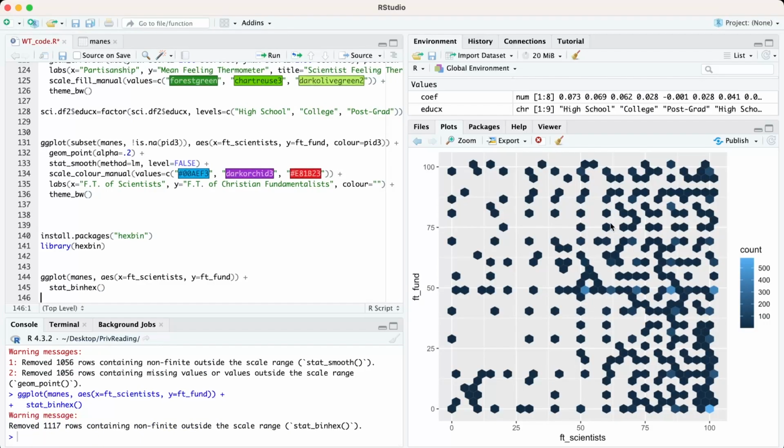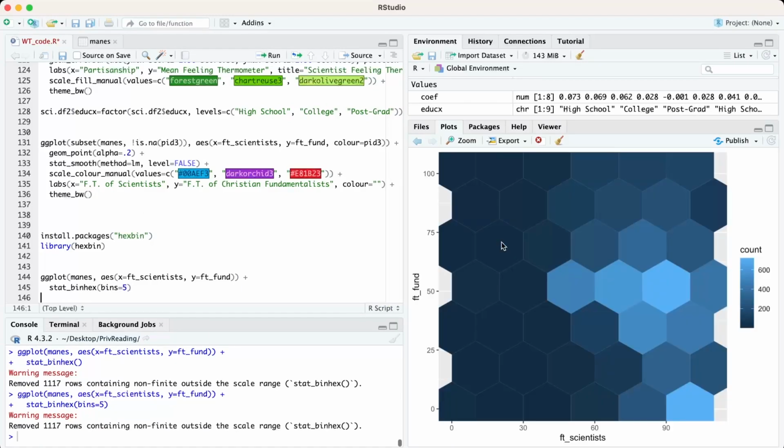The clear problem here is that the bins are far too spread out. Without any adjustment, the bin measure is usually equal to 30, so we can change that and make them a lot bigger. Inside of our stat_binhex line, we'll set bins equal to something small, like 5. When we run this, we'll see that the bins condense and they take up a lot more of the plot.